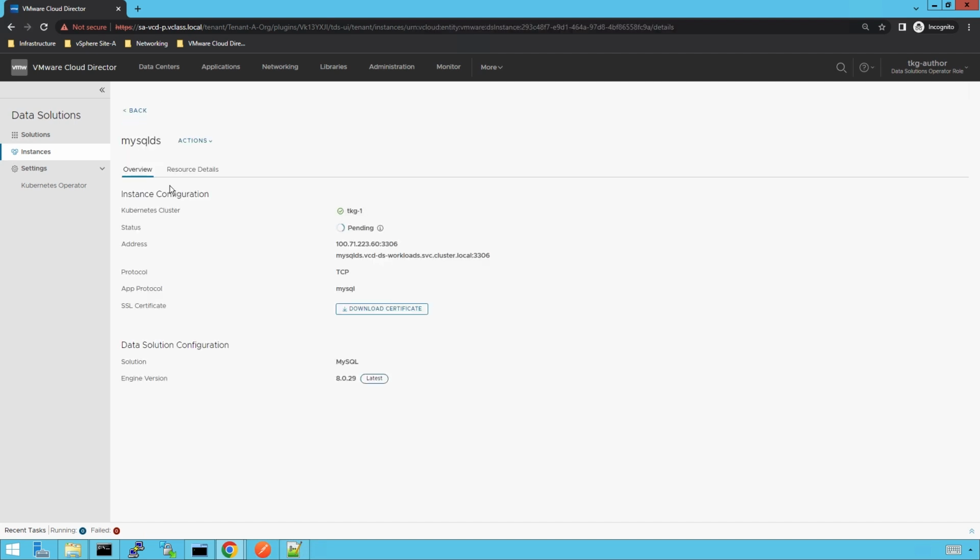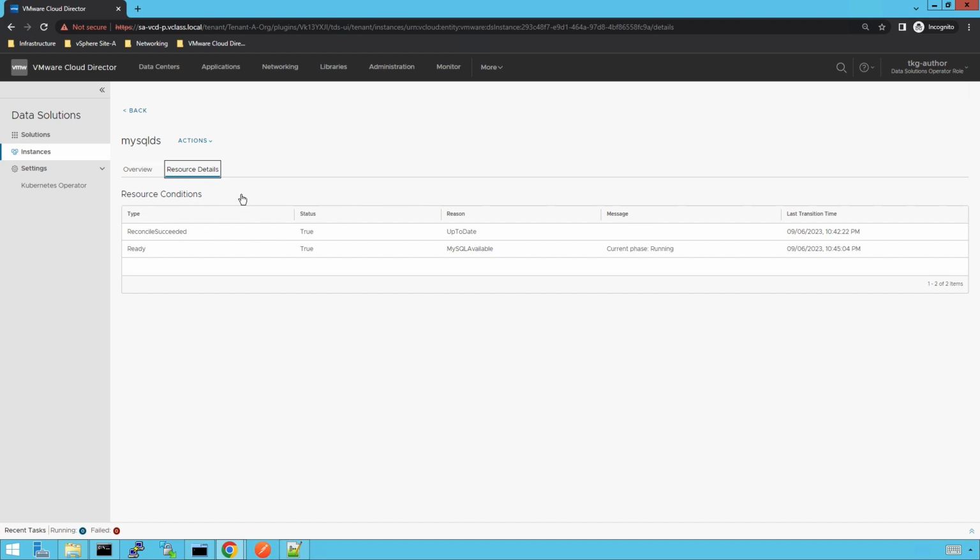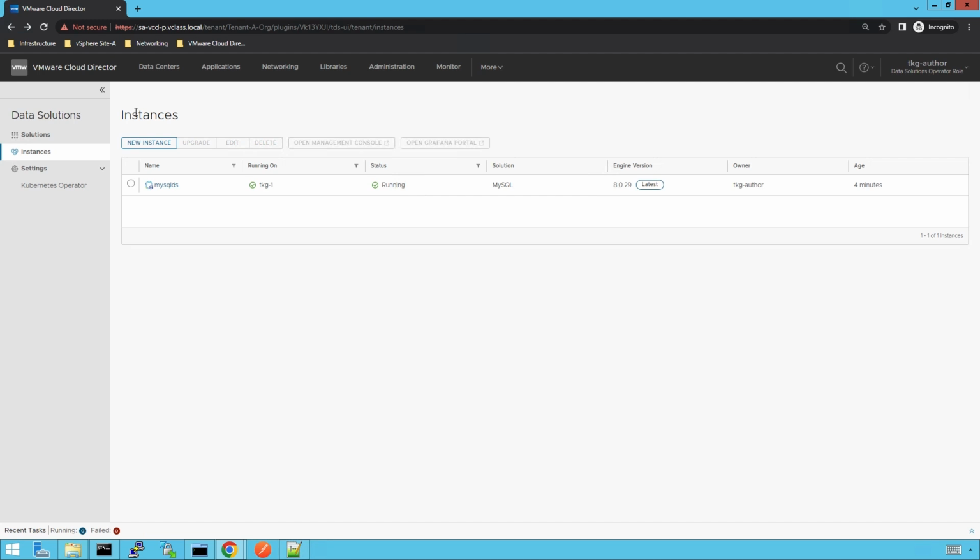Under the Overview tab, we can see the IP address and the port number where a tenant user can connect to access the database. We can see the solution name and associated engine version, that is 8.0.29. Let's click on Resource Details. As we can see, the solution instance is available and it's in running state. Let's click on Back. Now let's connect to the TKG cluster using SSH. So let's launch SSH.